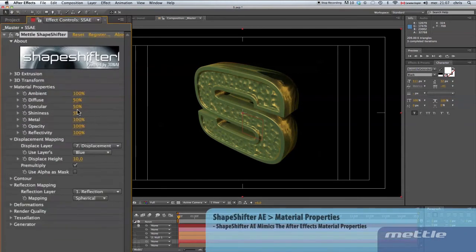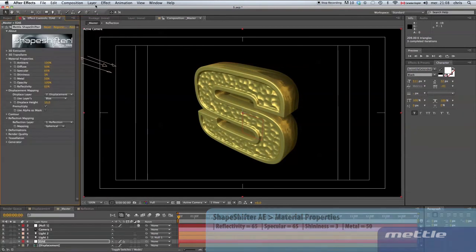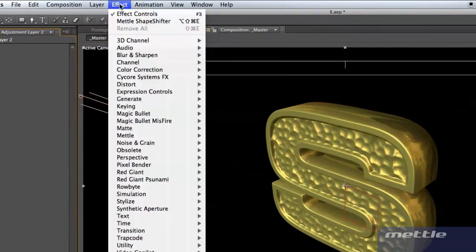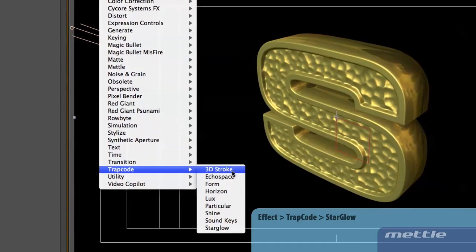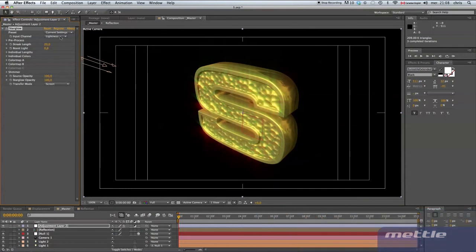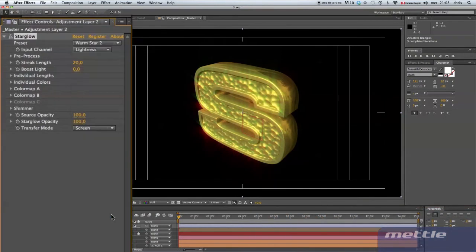Now let's toggle open the material properties and set reflectivity to 85. Now let's try 65. We'll set specular to 65, shininess to 3, and metal to 50%. Now for the bada bling. Let's use Star Glow, one of the many Trapcode filters. We'll just use one of the built-in presets. There, that should do the trick.